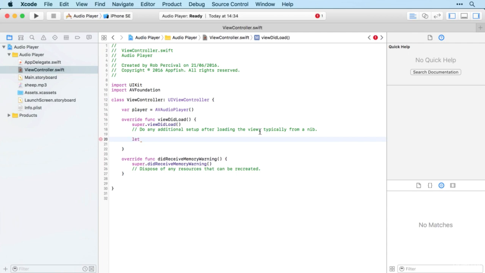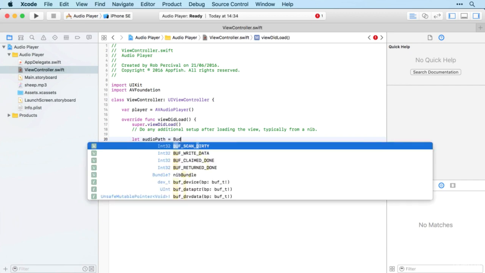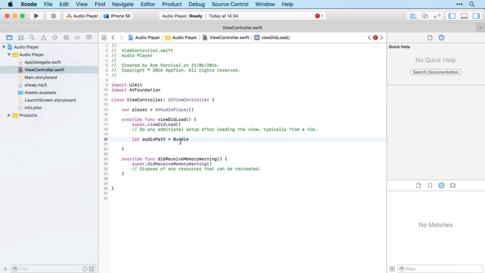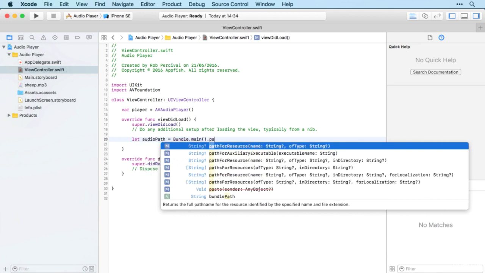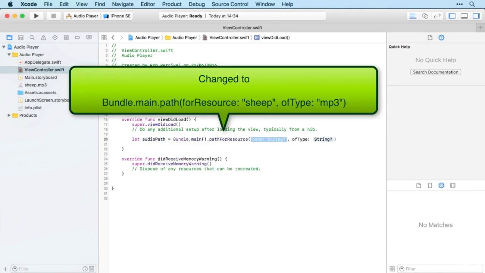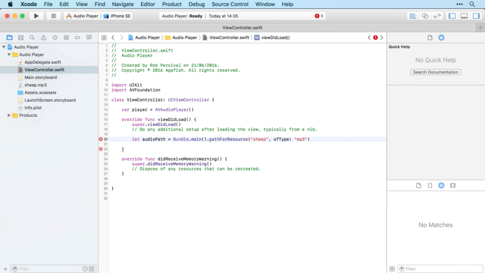And we'll start by creating what's known as an audio path. So essentially a path to the MP3 file. And it's slightly more complicated than you might think. But we start with what's known as the bundle, which is where you go to access the files within your app. Then we go to the main area of the bundle and the path for resource. And then we just need to enter the name, so sheep, and the type, which is MP3.